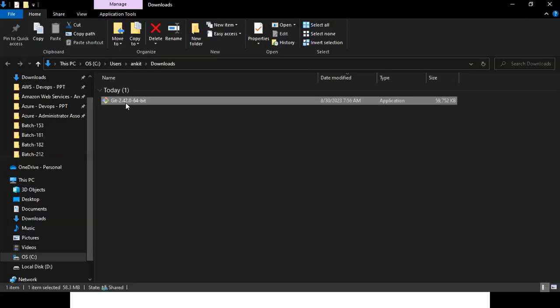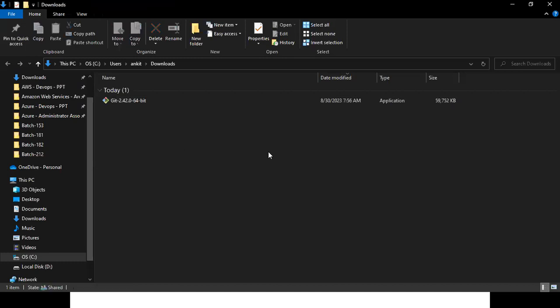So how can you install? Double click on that, click on next. With the help of that, you can easily install. I'm not going to install right now because it is already there in my system. If I show you the installation part, it will take a lot of time. So you just need to double click on that. First the system gathers some information automatically, and then it will ask you to click on next and finish. You can easily install Git on your local machine.